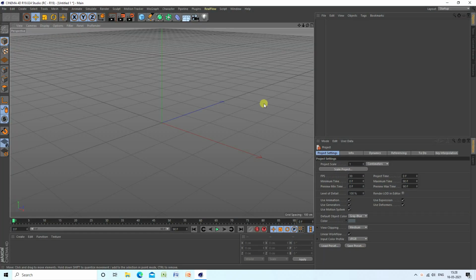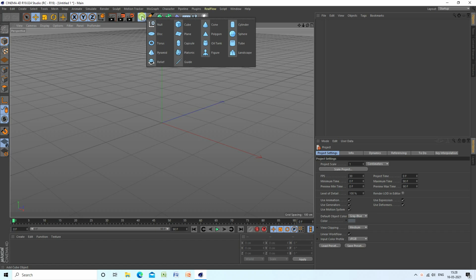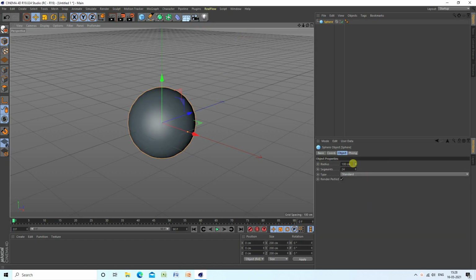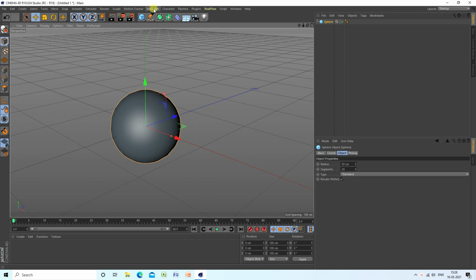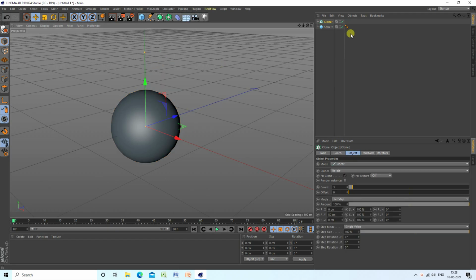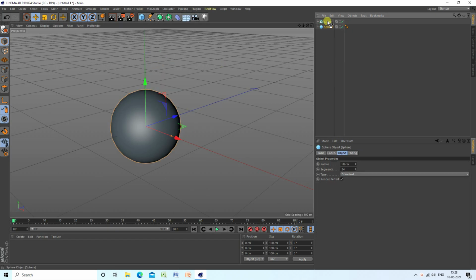So firstly guys, I create some composition. I'm going to take a sphere, and the sphere radius, guys, take 50 centimeter. Okay, so next one guys, I take cloner. So select this pair and make child with cloner.